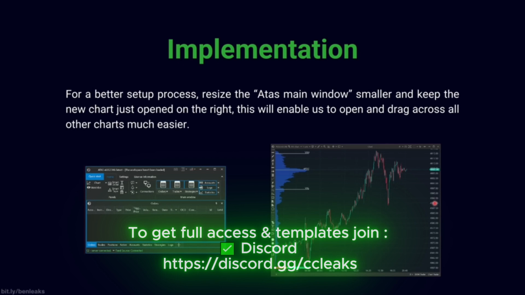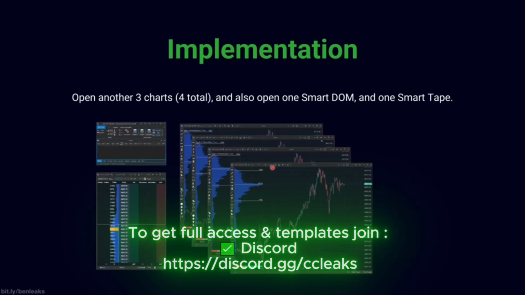If you have multiple screens, even better. Keep this window on a different screen, for example, above, and then keep this one on the screen where you're going to make your template. Okay, so just do this, make it smaller, and then put this window to the right, and then open 3 charts, 4 in total. For some of you, this will be very straightforward. You're already familiar with this, but some of you can't quite make a workspace. Well, there you go. This is how we're going to make it.